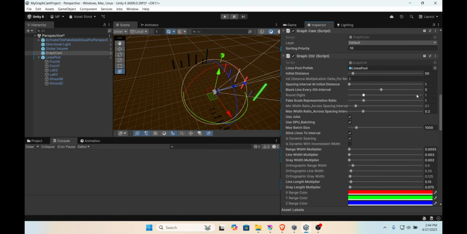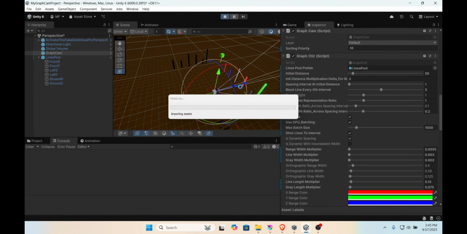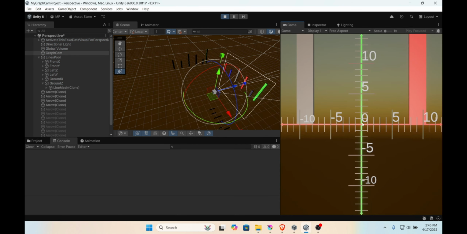Let's do some simple math here. Backline every 5th, and then the multiplication distance is going to be 3. So now what we should expect to see is 0, 5, 10, 15, and it will increase to 15 as we pan back: 15, 30, and 45, right? Okay. Zero, 5, 10. Correct.